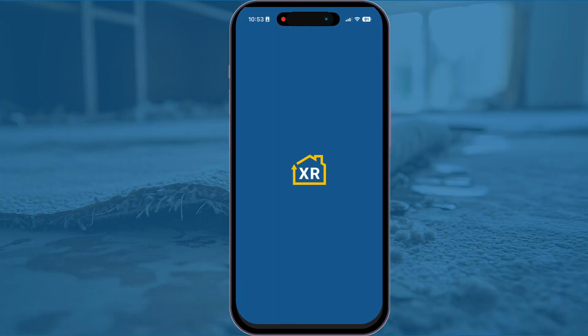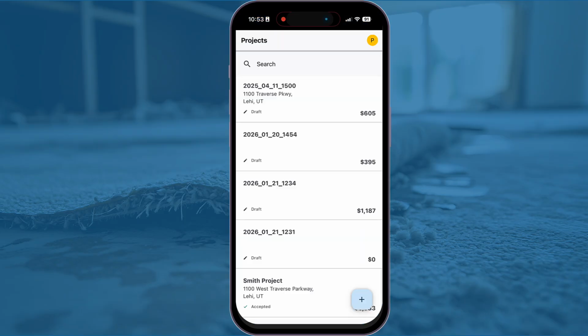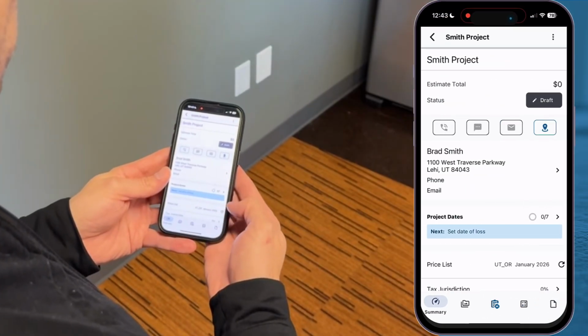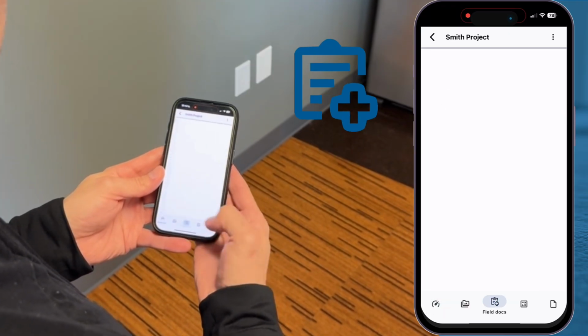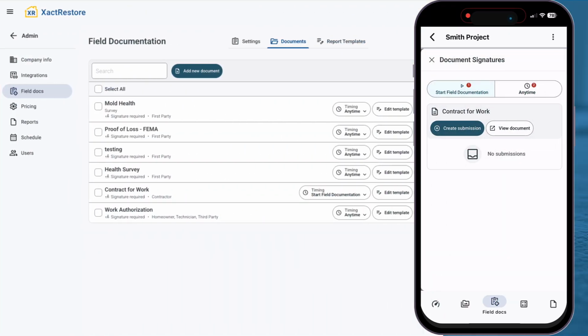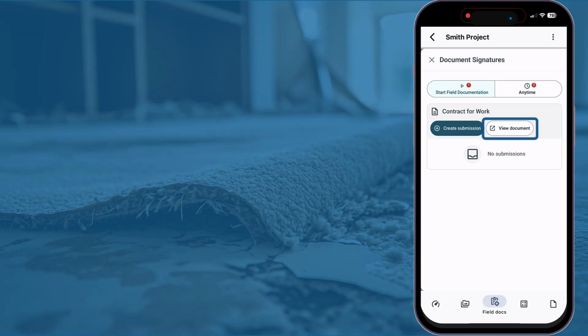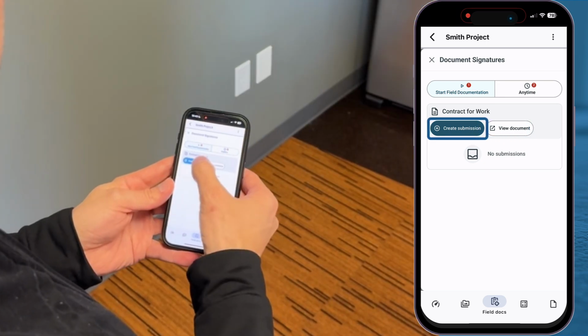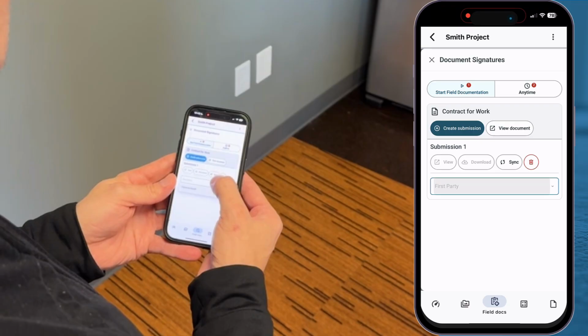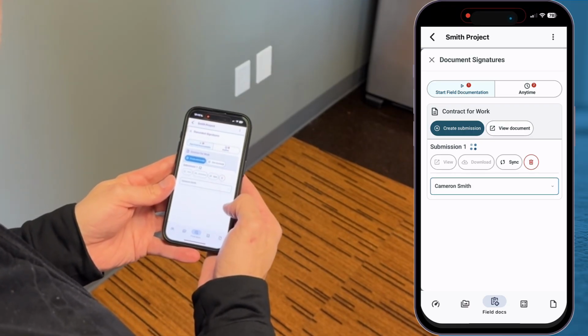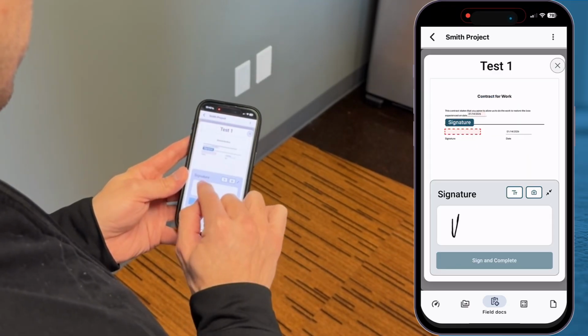Open the XR Mobile app on your phone or tablet, then open the project you're working on. Within the project, tap the Field Docs icon to begin. If there are any documents that need to be completed at the start of the job, such as work authorizations, you'll be prompted to complete them right away. You can view the document or tap Create Submission to get started. Fill out any required information and sign if needed.